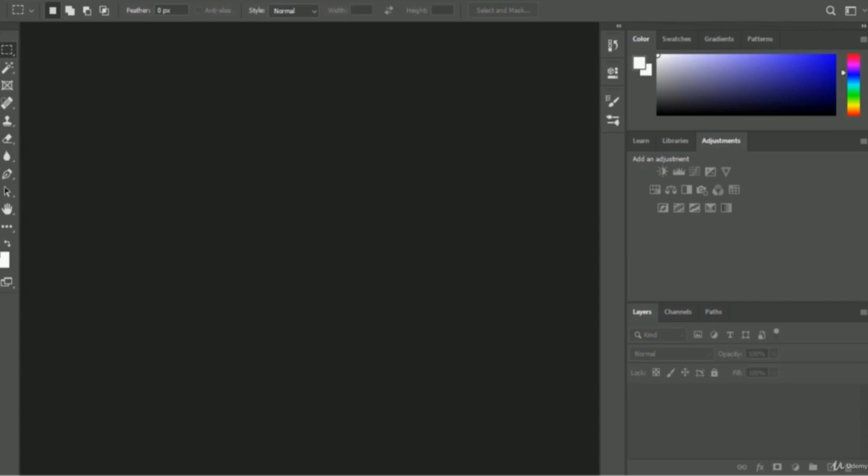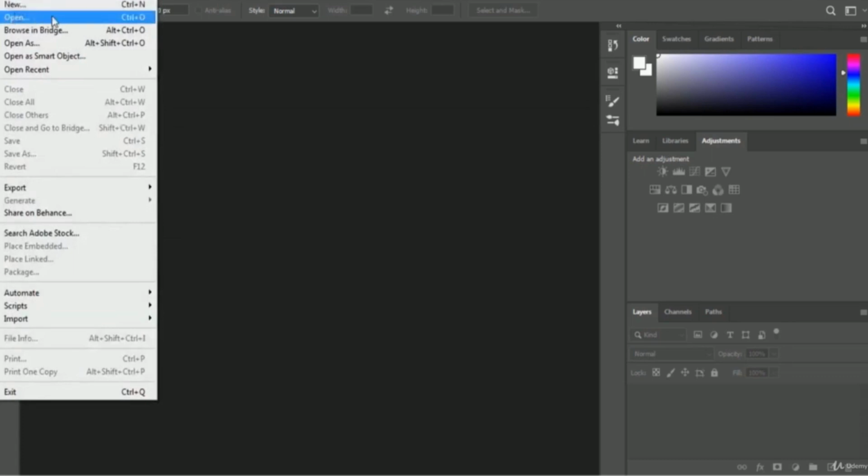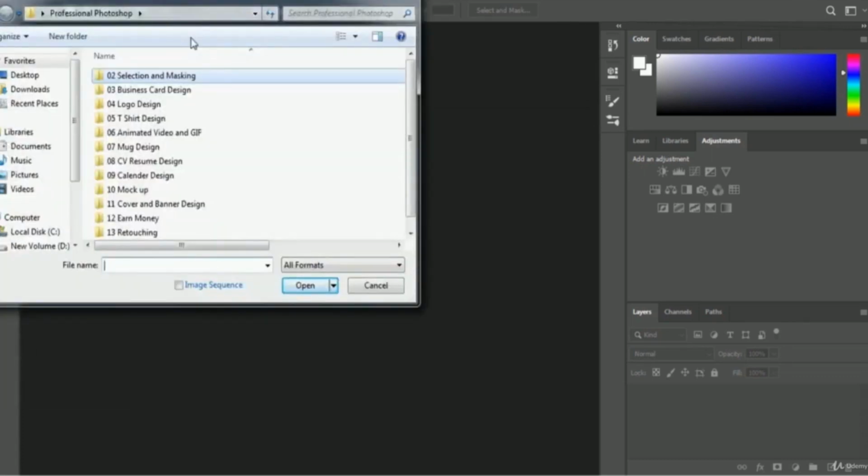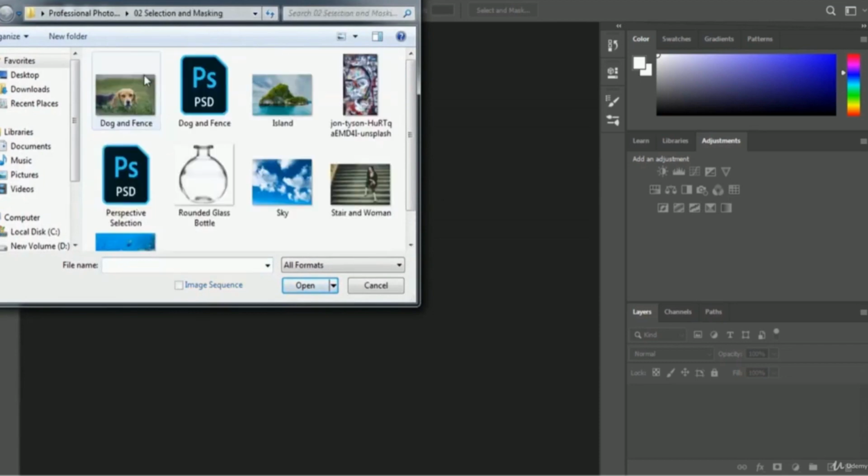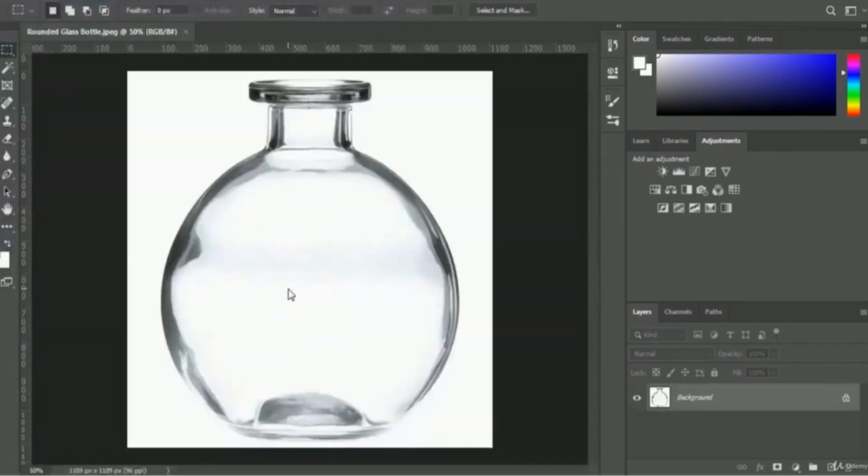So we have to open our exercise file. So therefore I am clicking on this file menu, and from there we will go for open option. So this is our exercise file, and we have to open our selection and masking folder, and inside the selection and masking folder you will get this rounded glass bottle image. So you just have to select this rounded glass bottle image, and then you just have to click open. So here is our rounded glass bottle image, and we will place an Iceland inside here.